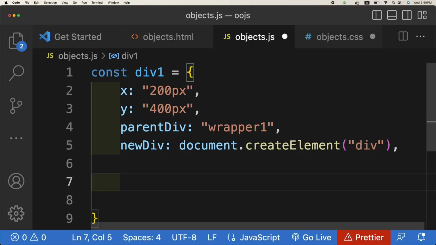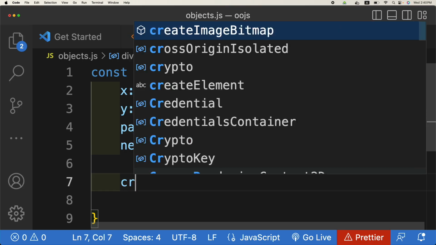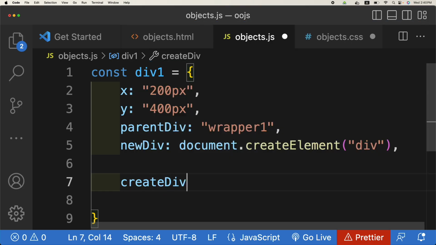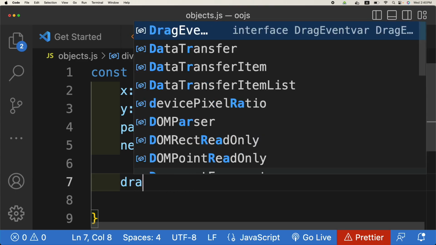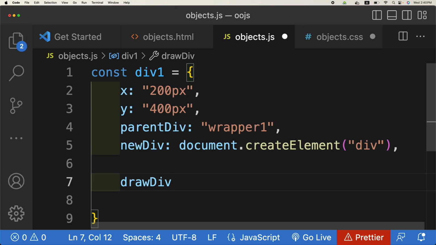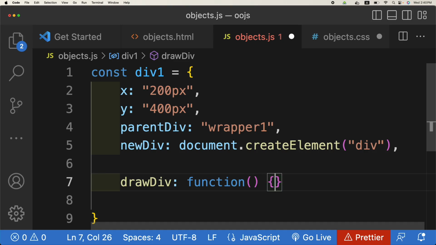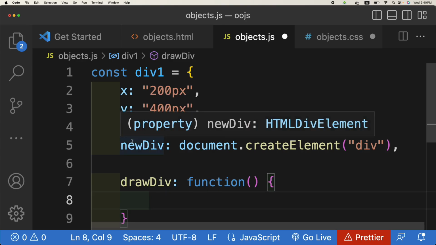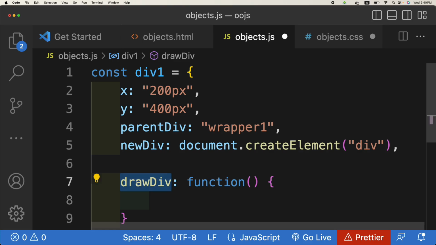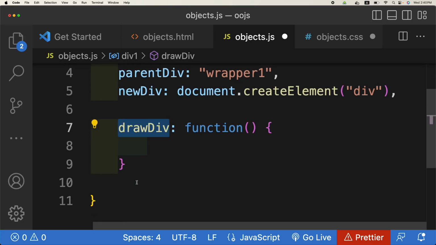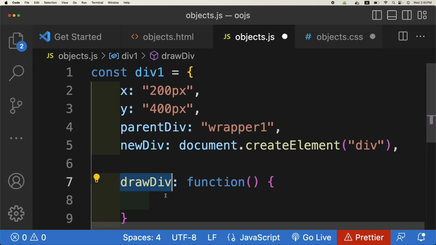So for example, we have create div or maybe draw div. This is a function, okay? We can call it draw div and it is going to be a normal function like this. So these, x, y, parent div and new div, are properties because these are variables inside the object, and draw div is a function, so we will call it a method, okay? What draw div will do is it will have some functionality.